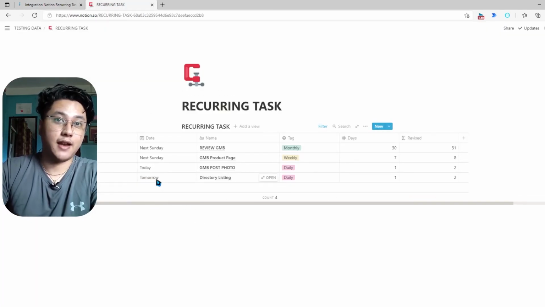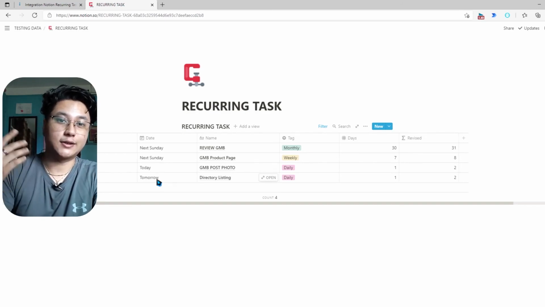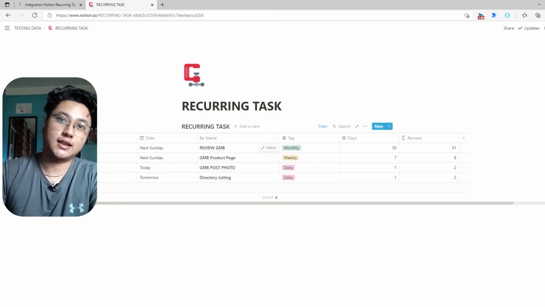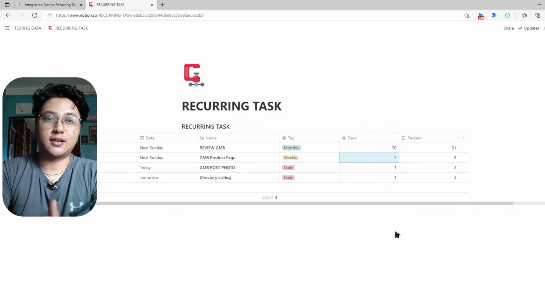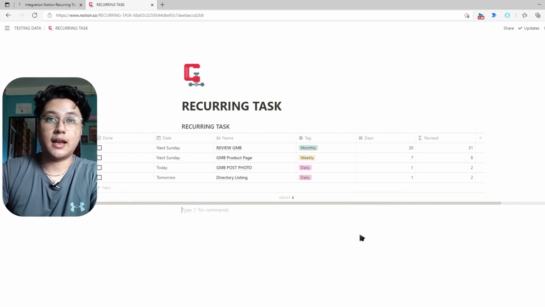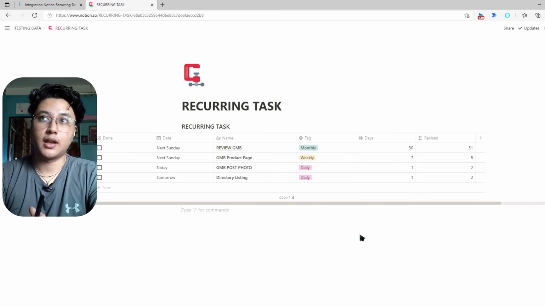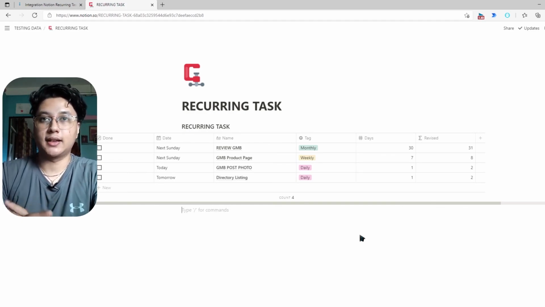So let's see, this value's date is tomorrow. So that's for this recurring task. When I check that today, I want that to be shown tomorrow also, and stuff like that. I don't know if this makes sense or not, but I'm trying to figure out something for recurring tasks for Notion and Integromat, and I just found this solution on the internet, and I'm just using that. I'm also sharing it with you, so that you can also try this.